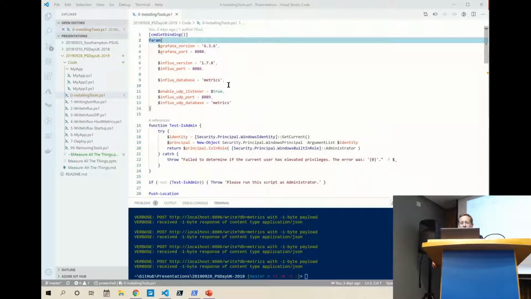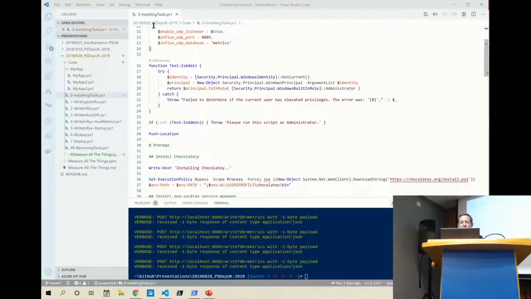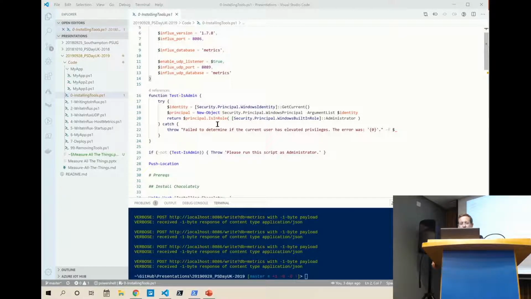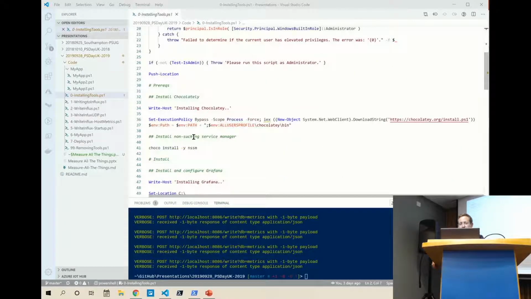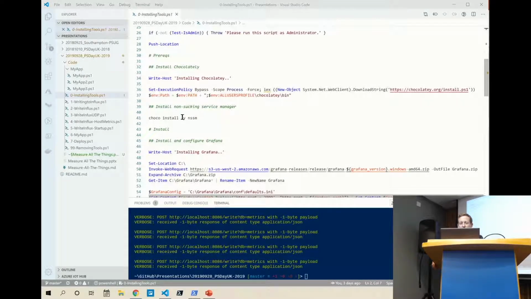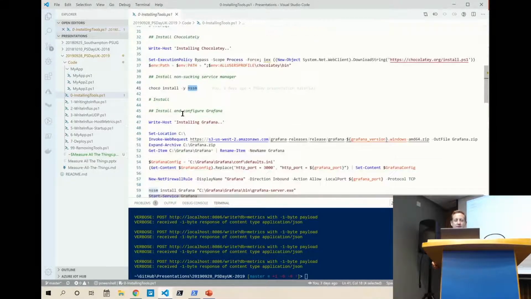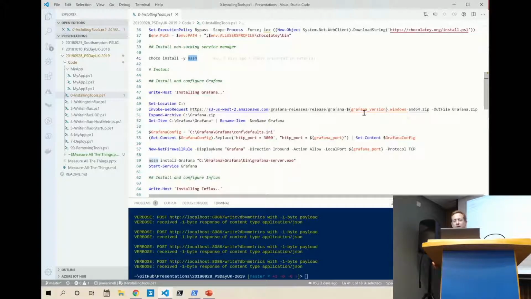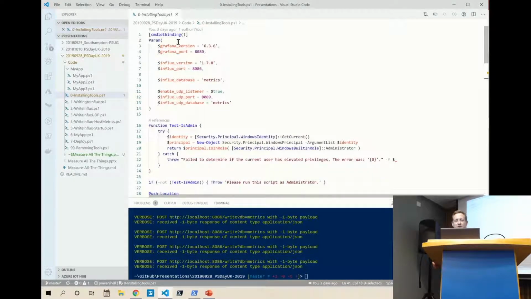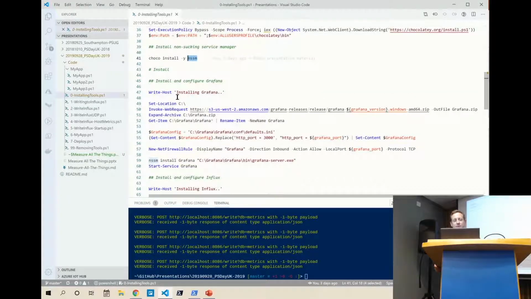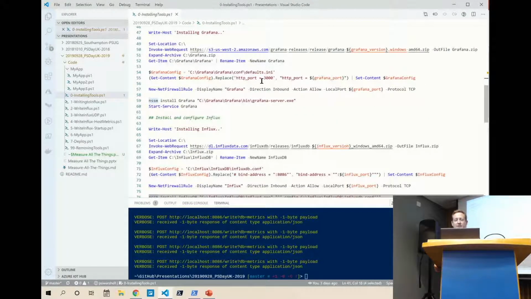This is my install script. I've already run it because it's quite boring to watch it run. Basically, all it does is test if you're an administrator, installs Chocolatey, installs the little NSSM tool, and then we download Grafana from a specific release, which is controlled through these parameters at the top. Expand it, stick it on the C drive, and then we make a configuration change in the install instructions for Grafana, based on Windows.